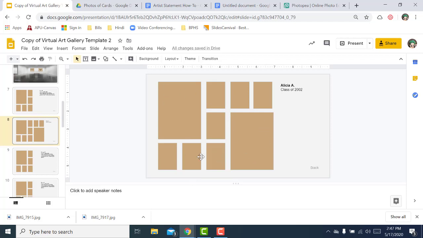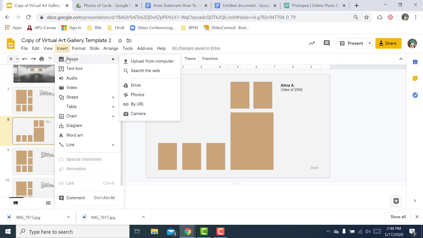But let's say I really wanted to showcase that one. So I'm just going to take out this box, this box, this box. I'm going to insert image. For me, upload from computer. For you, probably drive.